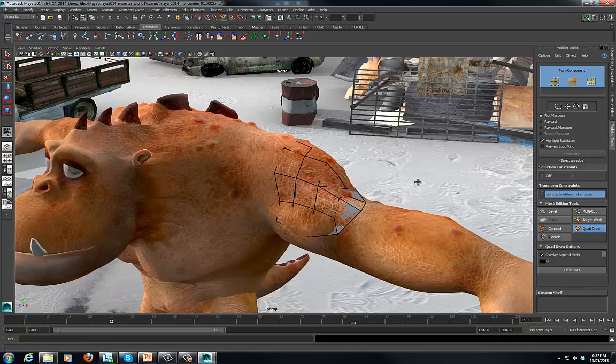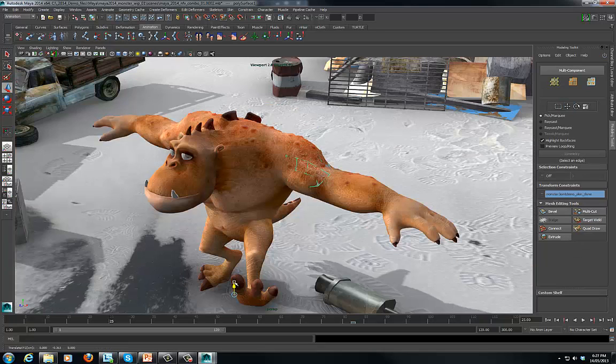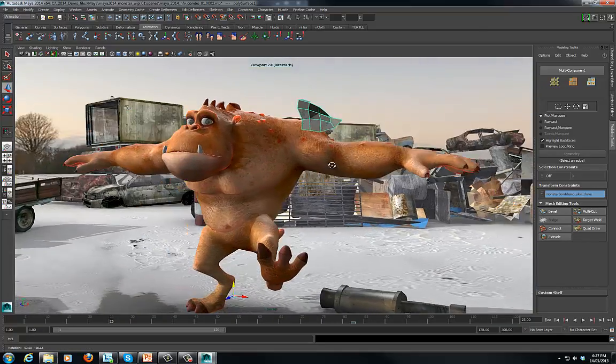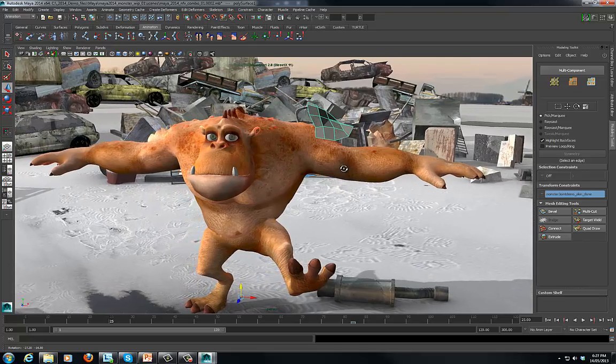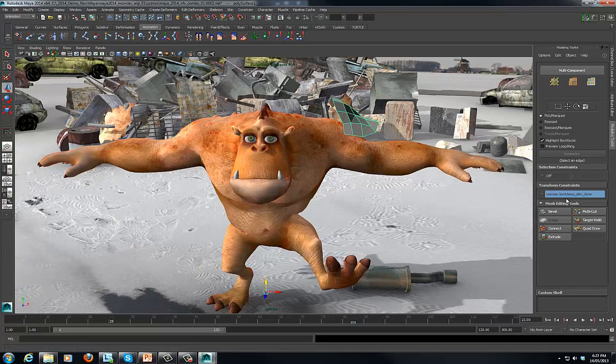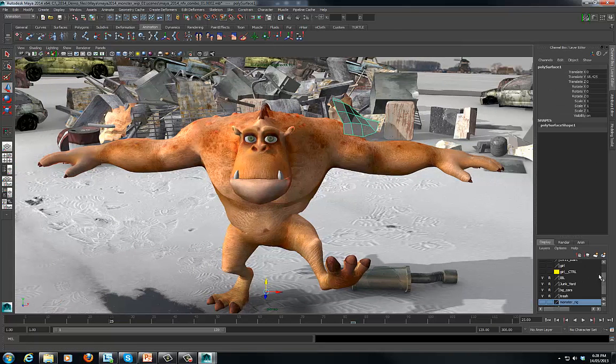Now let me just show you what I've created here. And you can see I've created this geometry based around his shoulder. And I can quickly go through, and probably within an hour or so I could have this whole model retopologized using this tool.